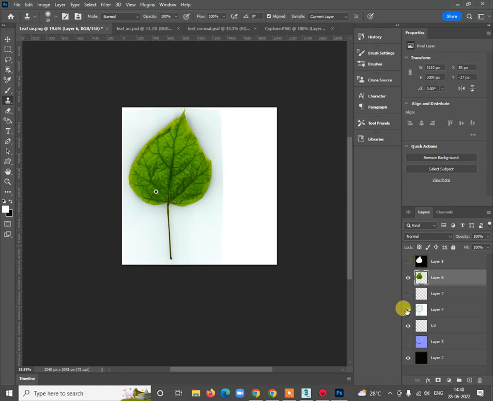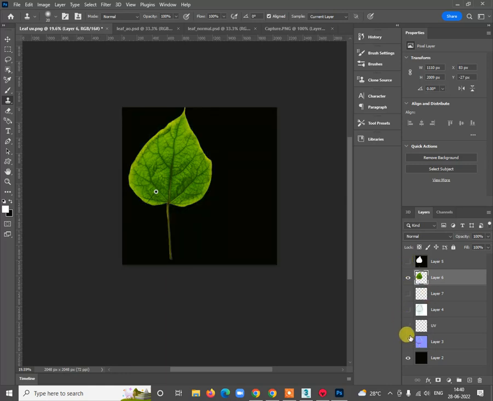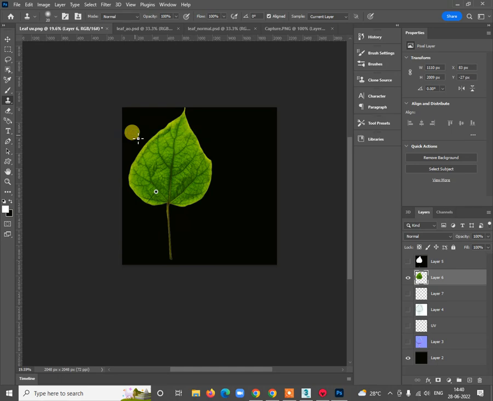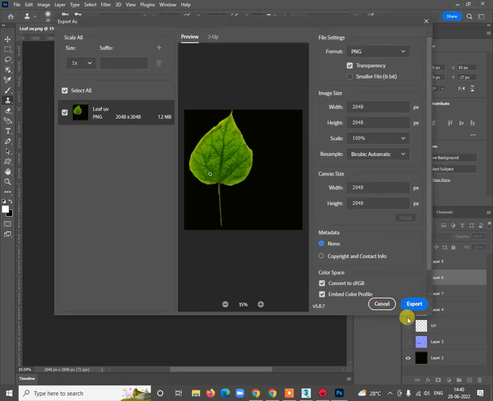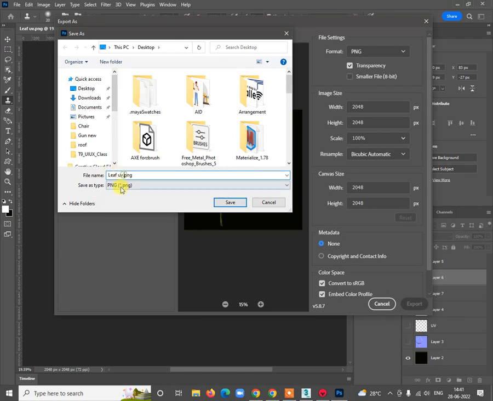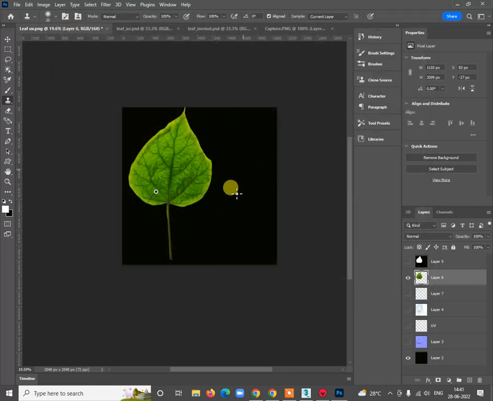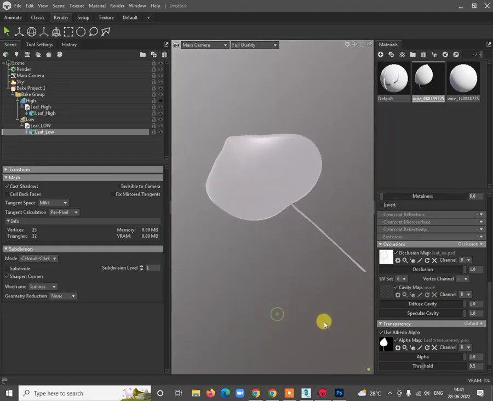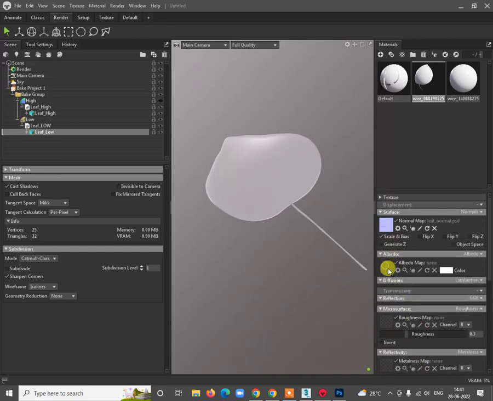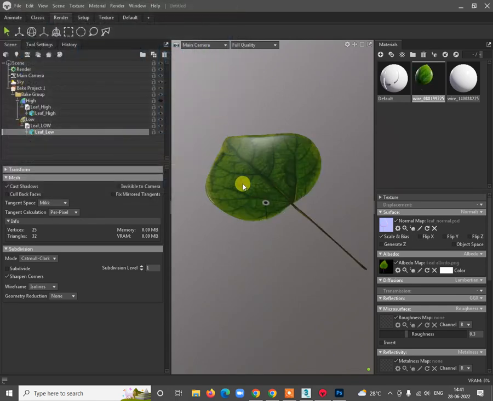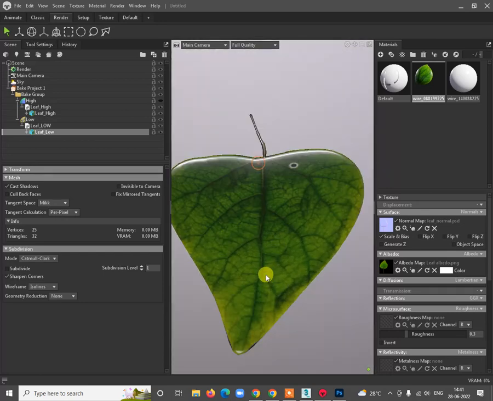So what you can do is then just hide everything. So go to file, export, and save it as Albedo. Export as. So leaf Albedo. And we need to create the normal maps also from this and specular also from the same thing. So again, let's open this and let's check that. So we already have this, and we need to choose that albedo. Click on this. Go for leaf albedo. We'll have that same thing which is there.